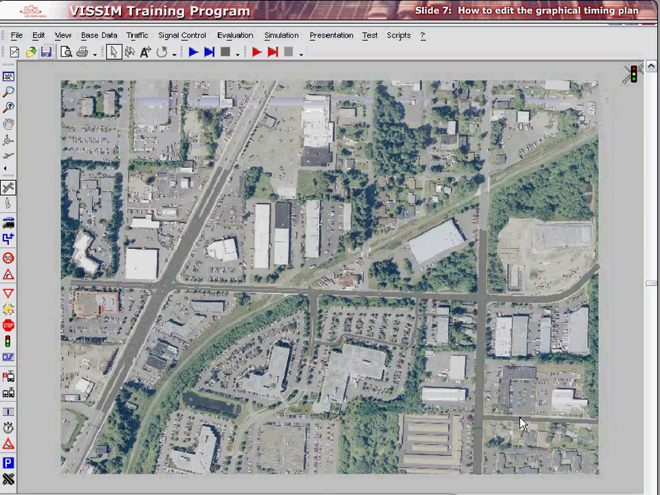Before proceeding any further, it is always a good idea to save the vSIM file. Click the Save icon on the toolbar to save the file.